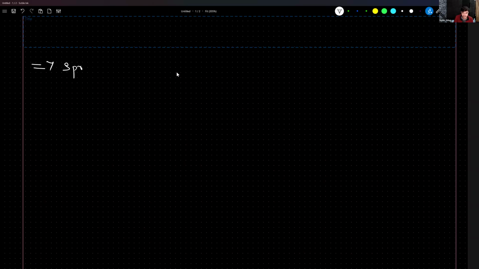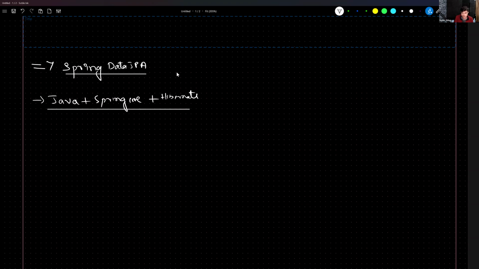We are now starting one of the most important and the hottest modules of the Spring framework, which happens to be Spring Data JPA. To understand Spring Data JPA in a better way, what are the prerequisites? Strong Java plus Spring Core plus Hibernate. This is the prerequisite to understand this module.